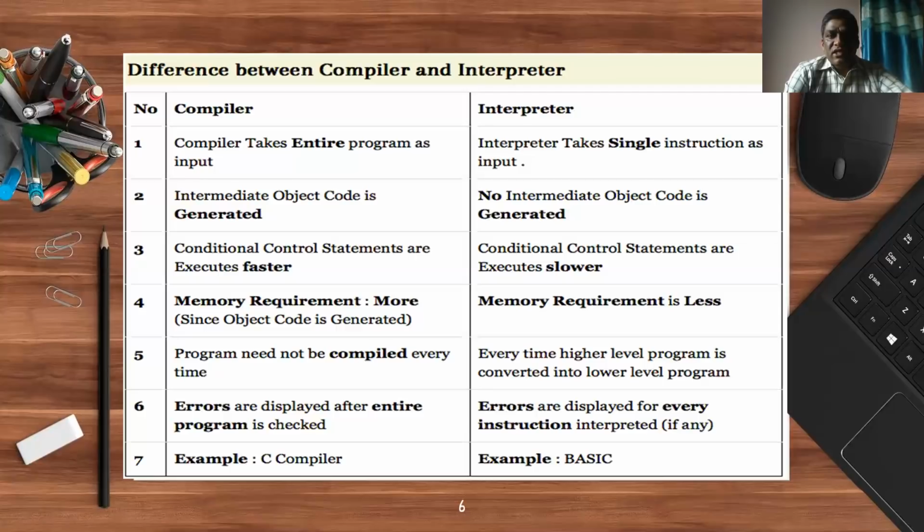And then in case of interpreter, every time the high-level program needs to be converted into low-level program. Therefore, whenever you want to execute, you require two steps always: compile and then interpret. So conversion always takes place in interpreter whenever you want to execute, whereas in compiled programs, compile once, execute any number of times.